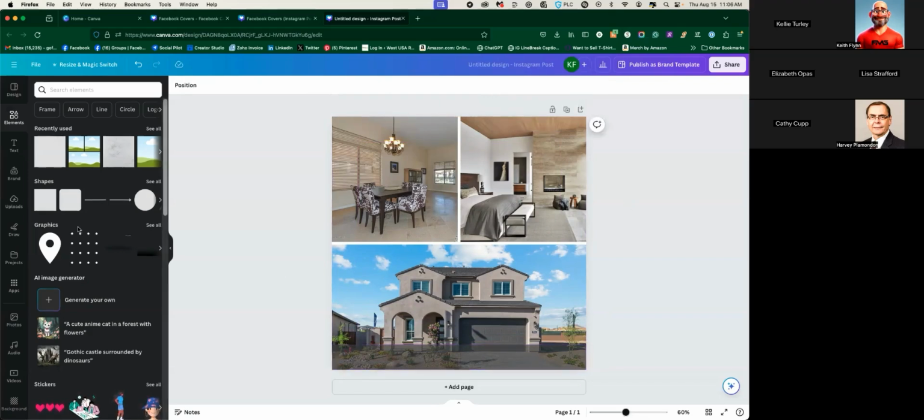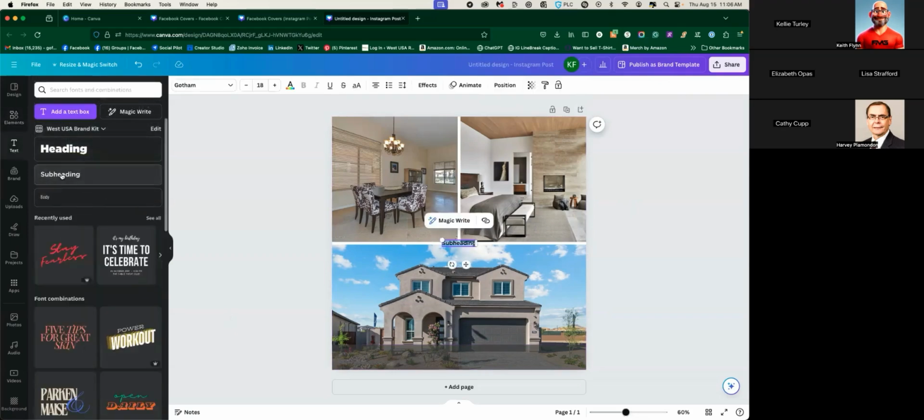The reason I'm doing it there is I put a little bit of dark background because I want to put some white text in this particular case. I'm going to choose a text here. I put just listed.